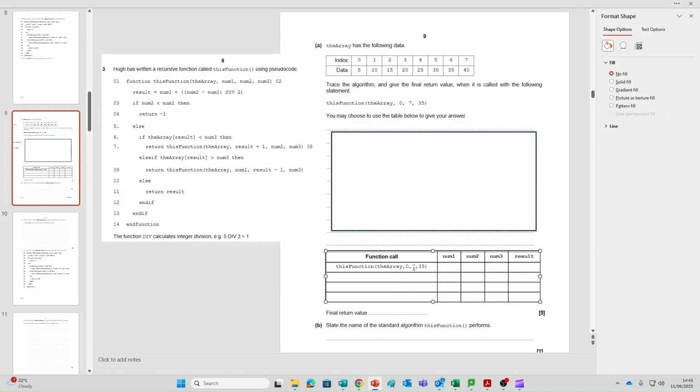So we're running it with these numbers 0, 7, 35. So the array goes there. Num1 is 0, num2 is 7, num3 is 35. Result equals 0 plus 7 minus 0 divided by 2. Well, 7 minus 0 is 7, divided by 2 is 3. So it's 0 plus 3, which is 3. Okay. Is num2 less than num1? No. If the array result, so the array result is 3, this one here, is less than num3, which it is, then we return this.